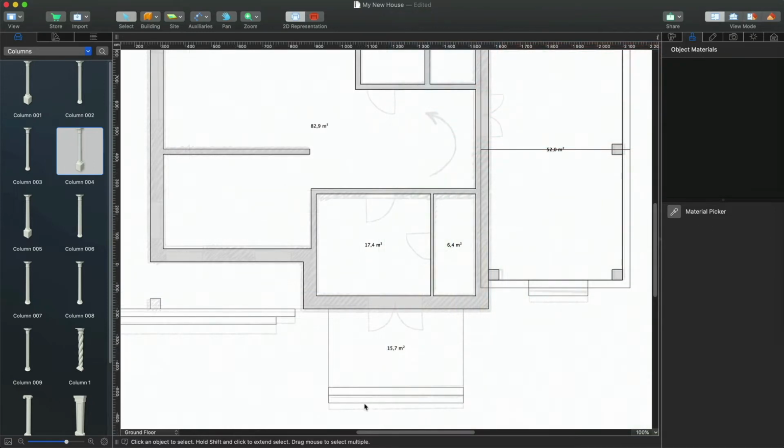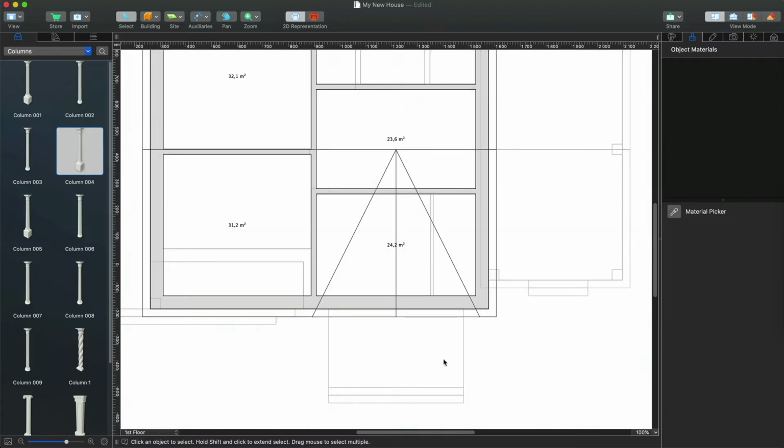Finally, let's add a balcony. It is added in the same way as the terrace, with the Floor Rect or the Floor Poly tool. Switch to the top floor, choose the tool, and draw a rectangle.